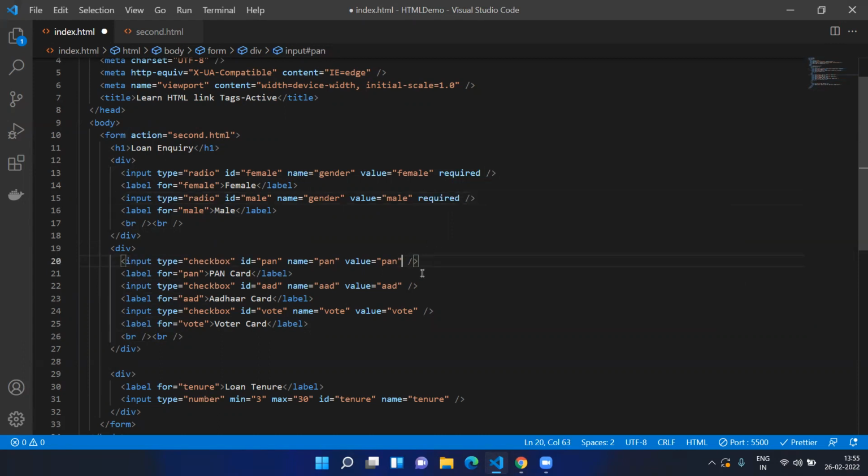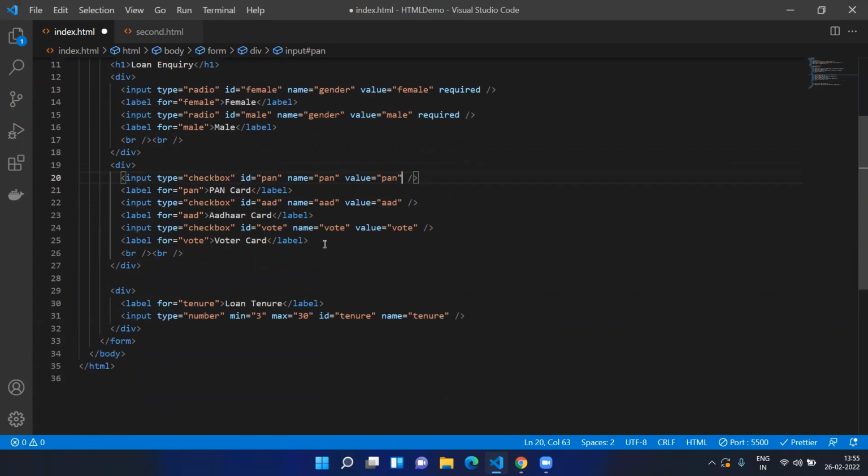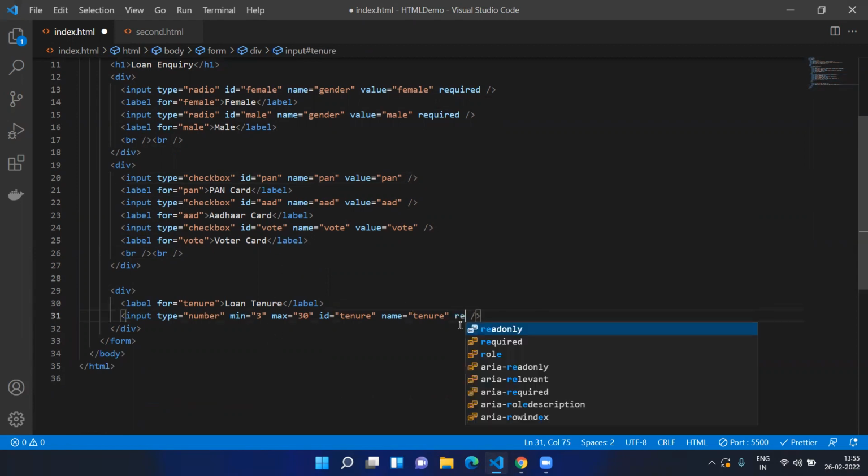So this can be optional. Checkboxes can be optional because every time not all the people will have the documents, right? So in that way we made it as checkboxes. Now tenure also should be required.